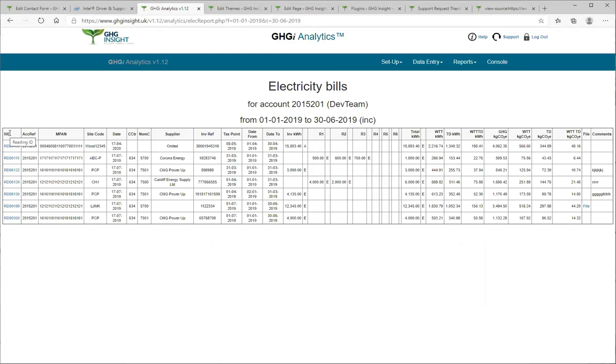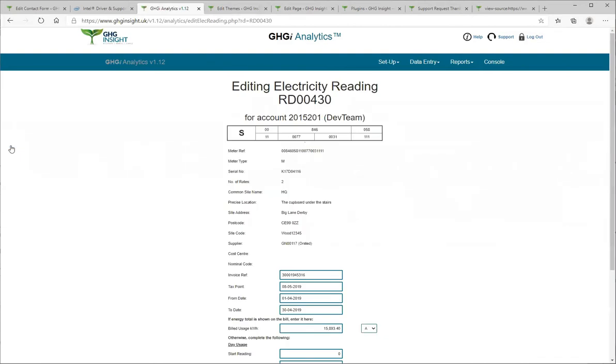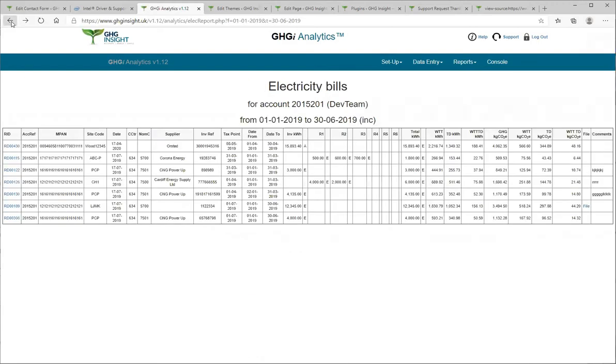The RID column provides a unique reference that links to the bill. The reference is a hyperlink that, if clicked, will take you to the entry for that bill, as we see. We will return to the table using the back button on the browser. The next column holds the account reference, which is followed by the MPAN number, and then the site code. After this, we have the date on which the bill was entered into the system.